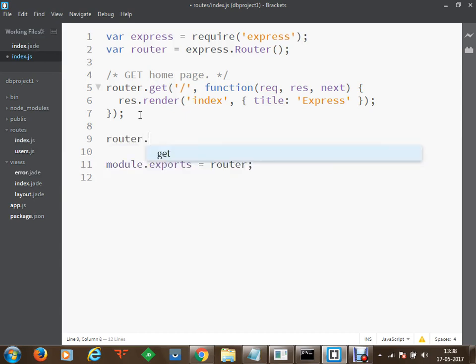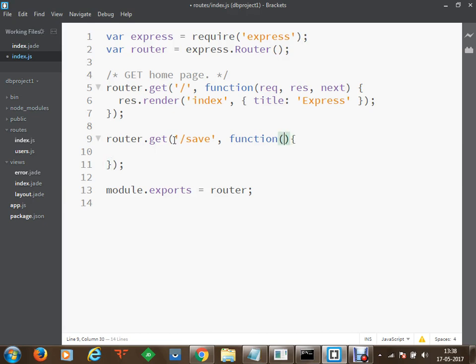We are going to use router.get and create a function. We are going to specify the path, and we are going to receive the path as /save. Whatever value is received on the path save, we are going to create a function, and within the function we specify request, response, and next. Next is not required though, we just need request and response. So as soon as we receive anything here, we are going to receive the values and store them into the database.